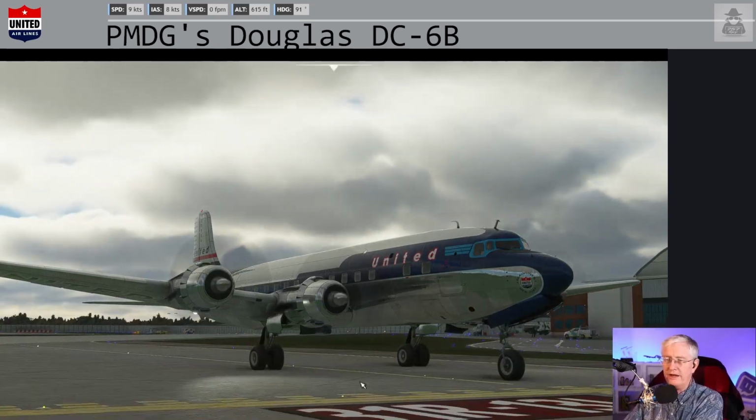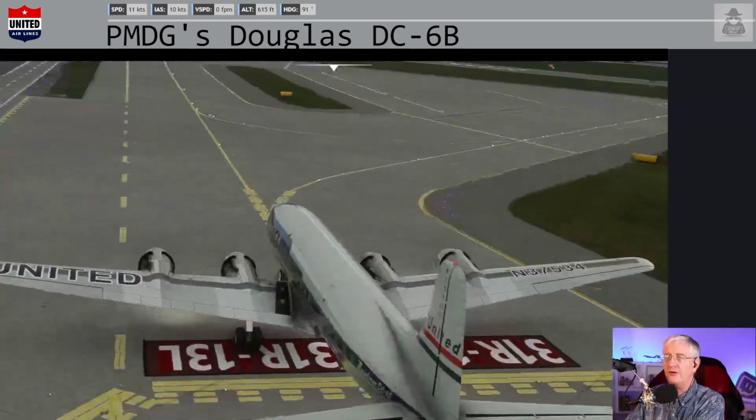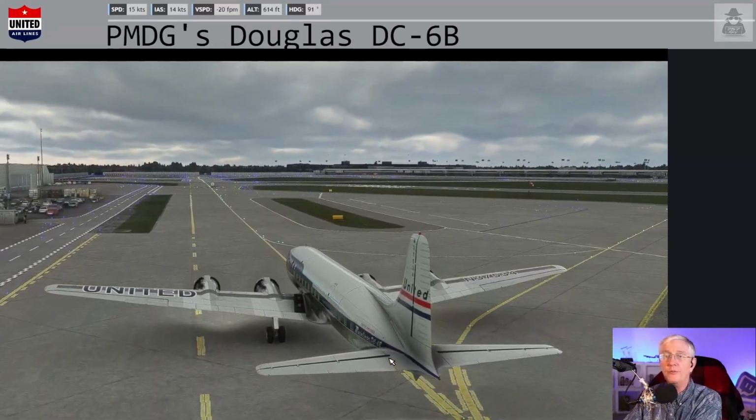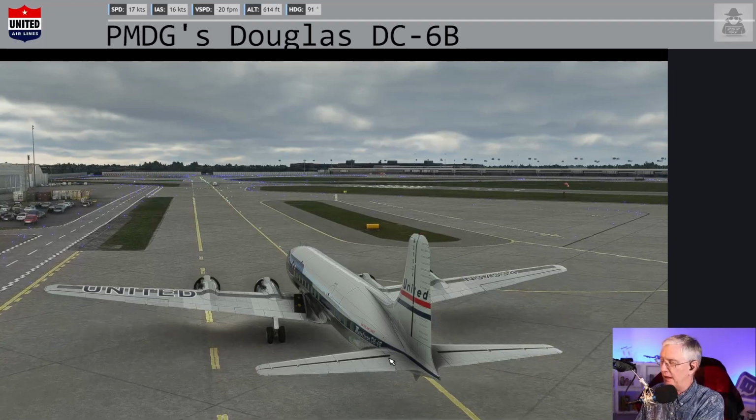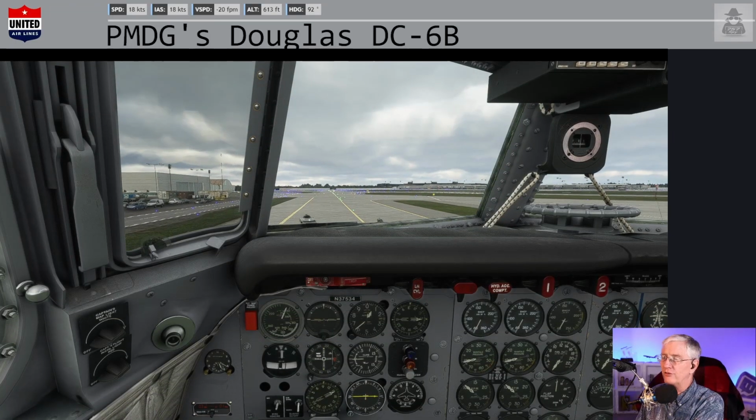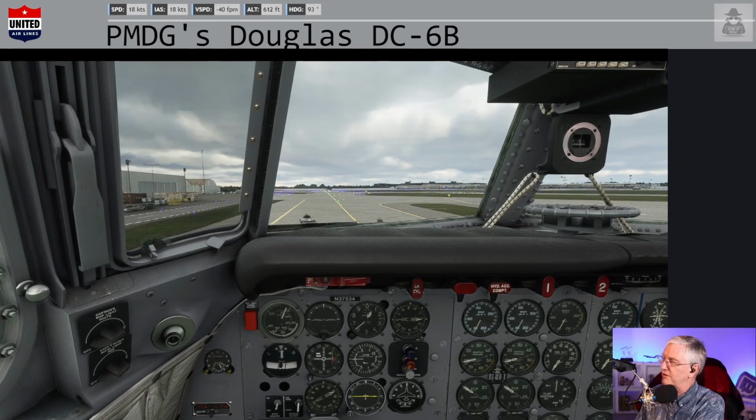The airport here, Midway, is a freeware that you can go and get at flightsim.to. So you can go ahead and grab this airport. It's very nice. Lots of really good free stuff has popped up at flightsim.to.